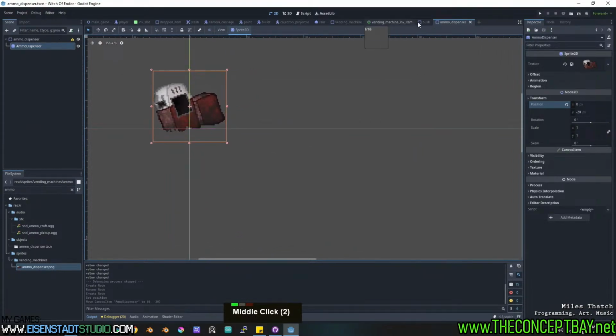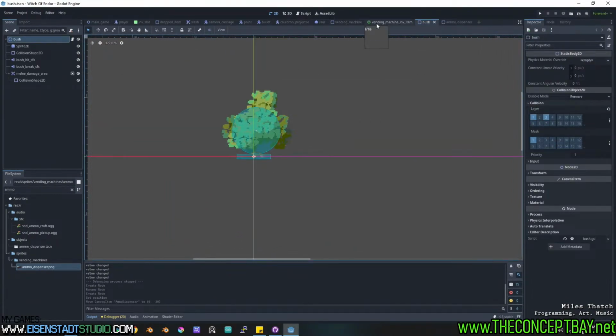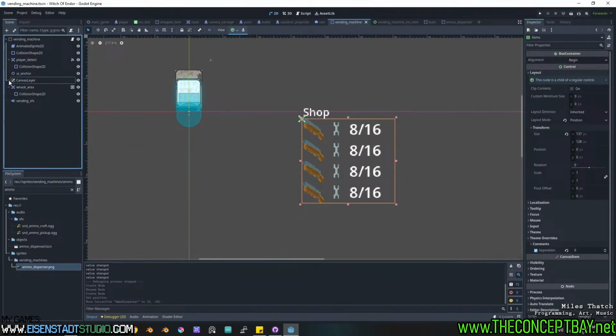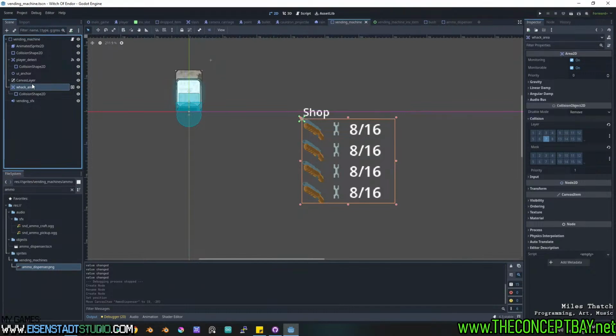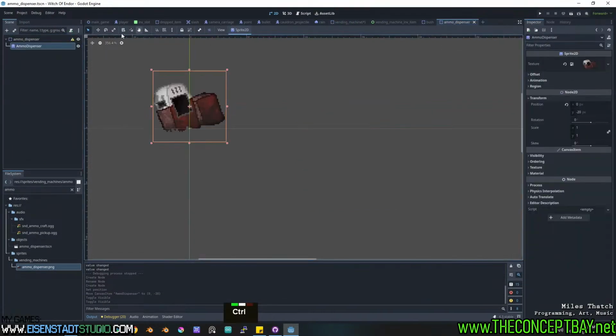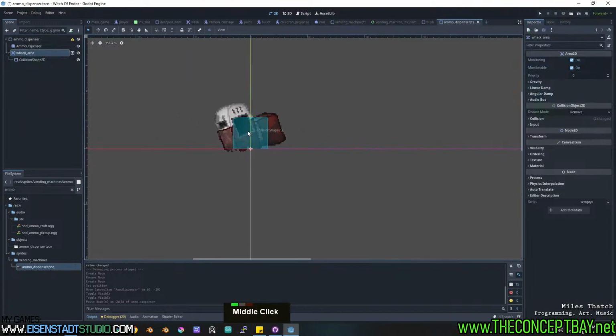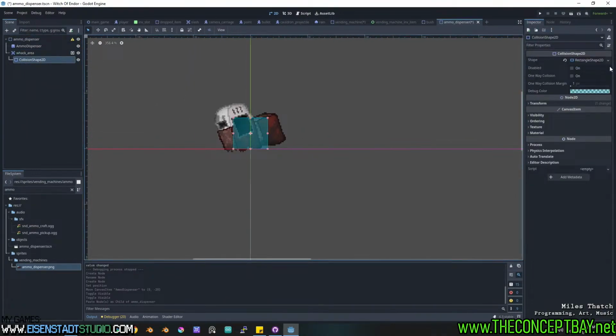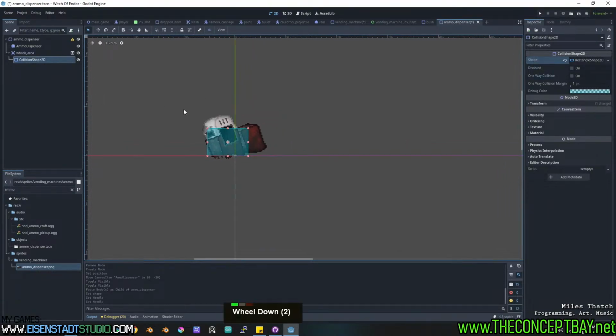Okay, now we need to be able to damage it. And for that, player detect whack area. Yes. I'm gonna copy this. Whack area. Make unique. Yup. Okay, that's fine.